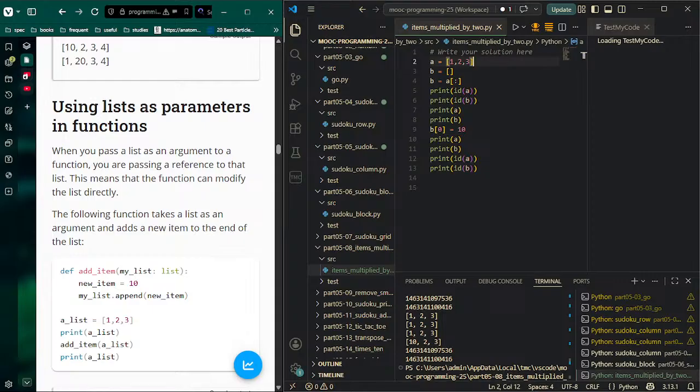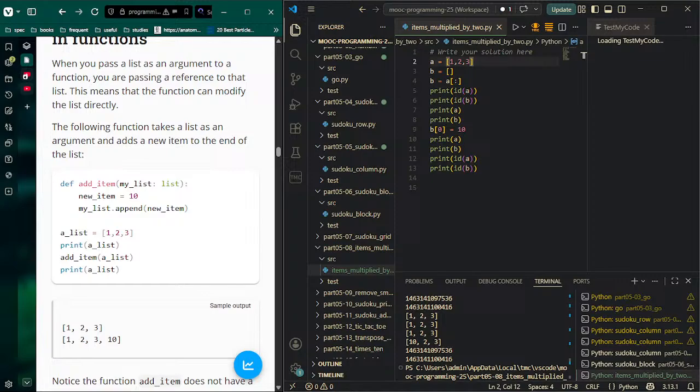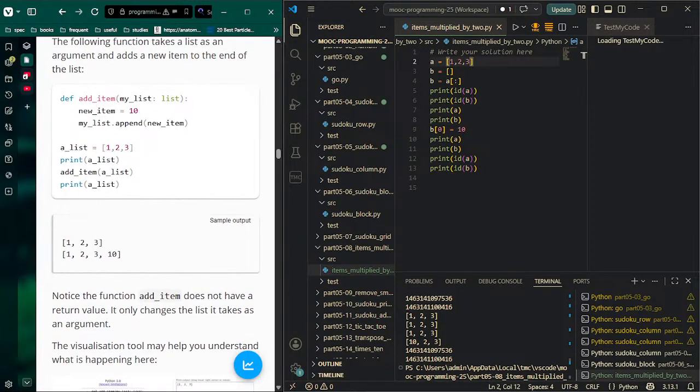I don't know if I follow. The following function takes a list as an argument and adds a new item to the end of the list. So in add item, we simply append the new item to my list. And a list and my list are different things. Okay? But by saying my list is a list, are we saying that my list is equal to a list? Like, is that just another way of saying my list equals a list? Right? But it doesn't.